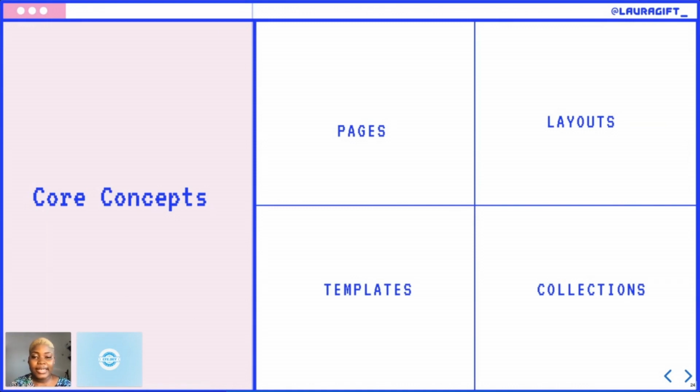On the other hand, the layout is used to wrap your pages. So for instance, a layout would contain your navbar, your footer, or your sidebars if you have any. And this can be used across your website.